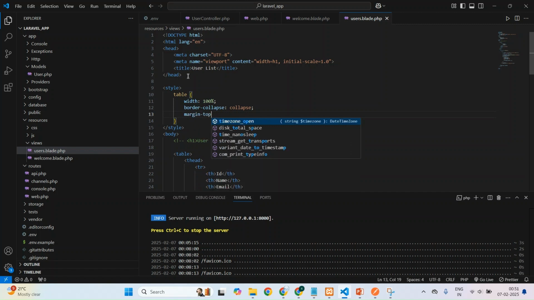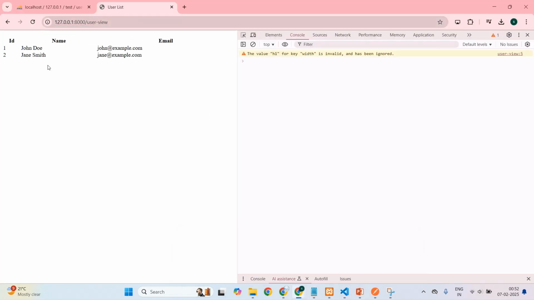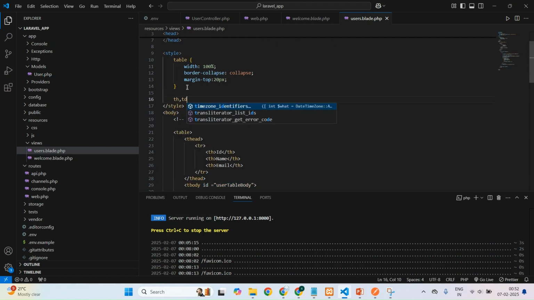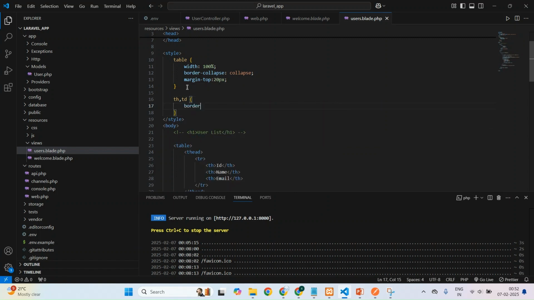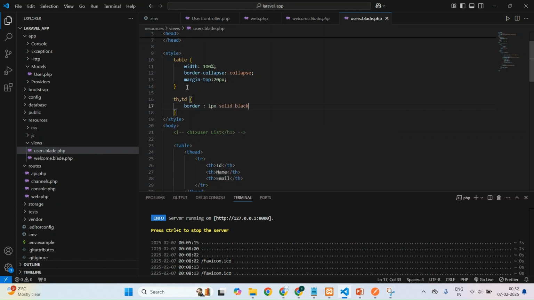How much will we take? Right now we'll see how it will look. Okay, so it is 20 pixels. If you want to do it for TH and TD, that also you can do. Now here it is a gap. We need to place this according to that, right? So for th we also need to take it, so th comma td we'll take here, and here we'll take border as well. The border will be 1 pixel solid black. And we'll take padding, a bit of padding, it should be 8 pixels. We can increase or decrease it however you want.